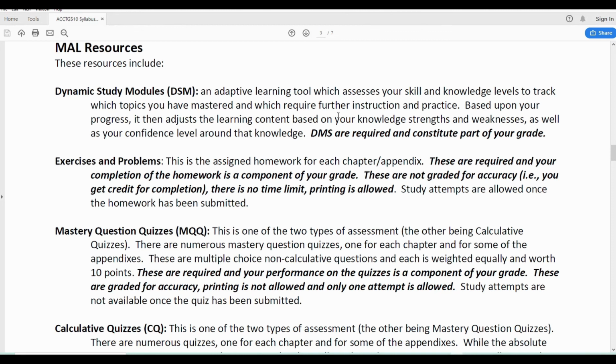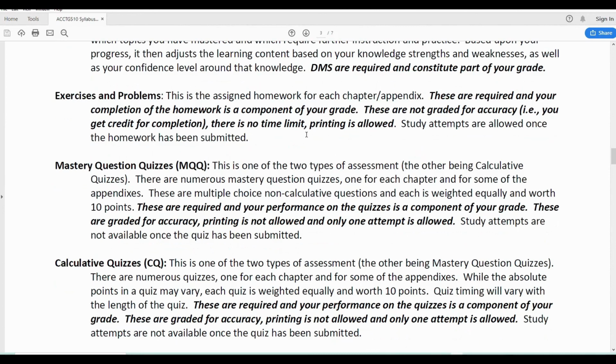There are no exams in this course. However, there are two types of quizzes. There are mastery question quizzes and there are calculative quizzes. One of my pet peeves in material in subjects like this is because the how is quite challenging at times, an enormous amount of time is spent on how to do something. And a lot of times I don't believe students get a really good handle on what it is they're trying to do and why they're trying to do it.